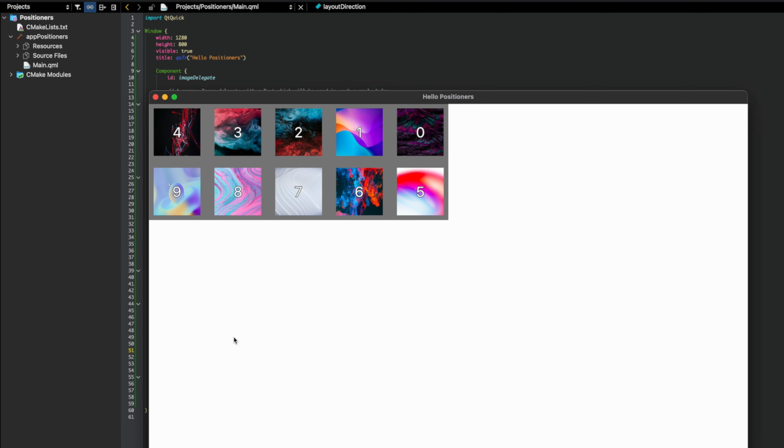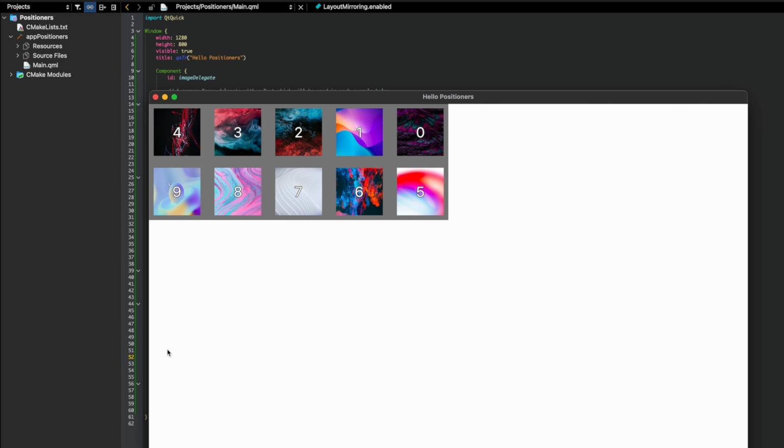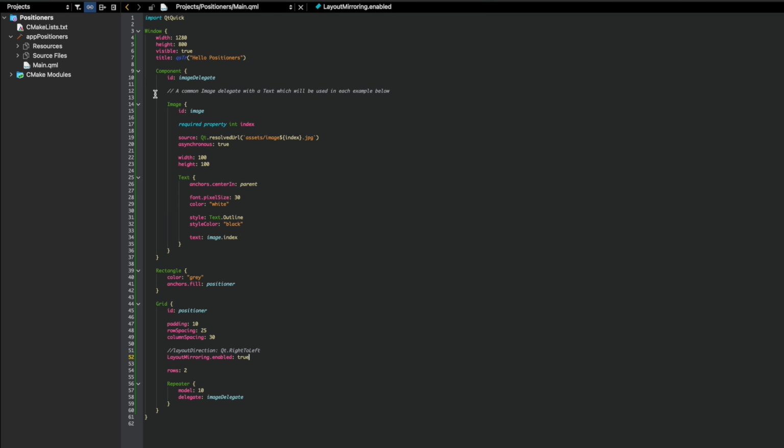The left to right order can also be reversed by setting the LayoutMirroring.enabled attached property to true. This is useful for UIs presented in languages like Arabic or Hebrew, which have a right to left reading direction. The effective layout direction is a read-only property indicating which direction the positioner is laying out the items. Row also has layout direction and effective layout direction properties, whereas column does not.